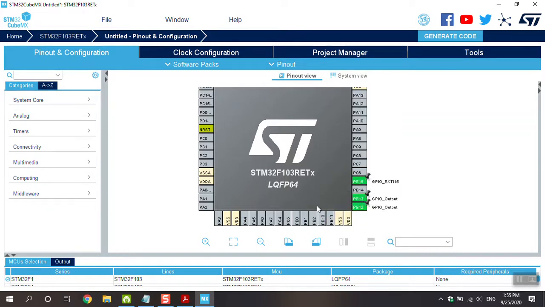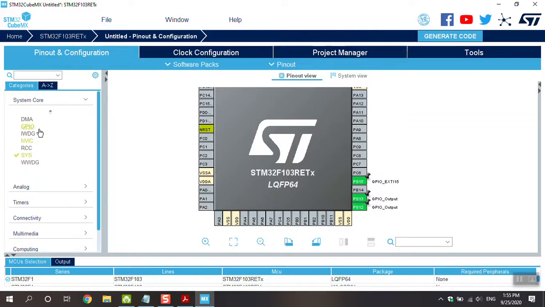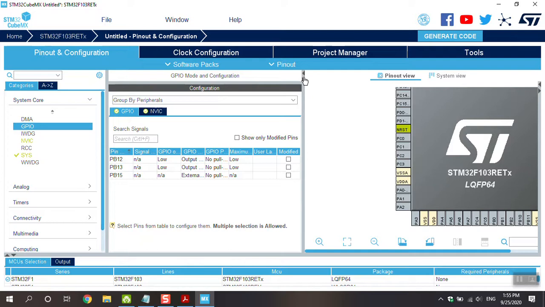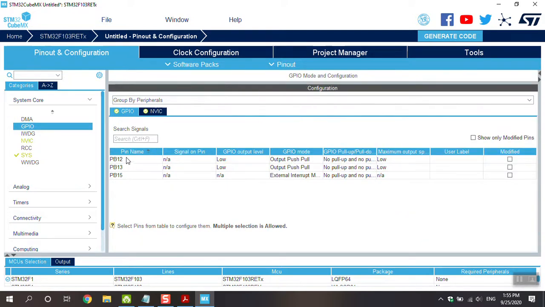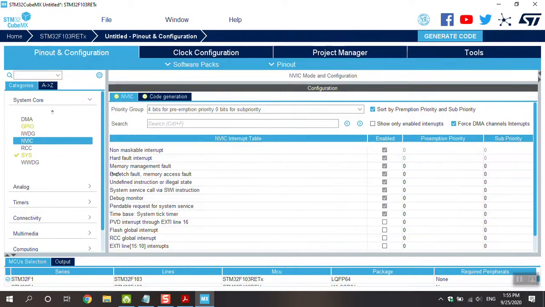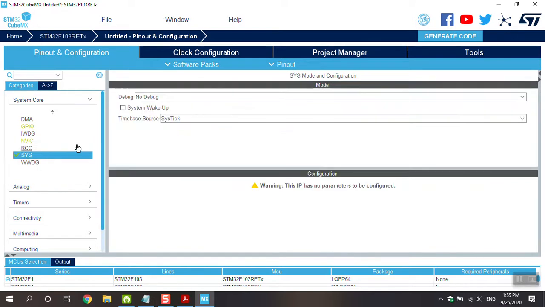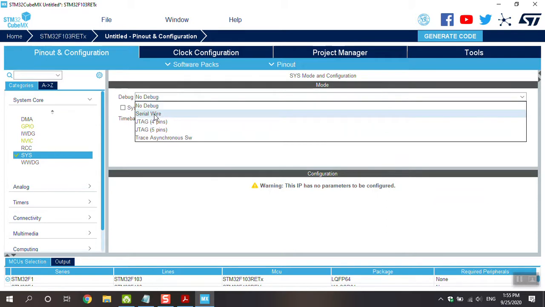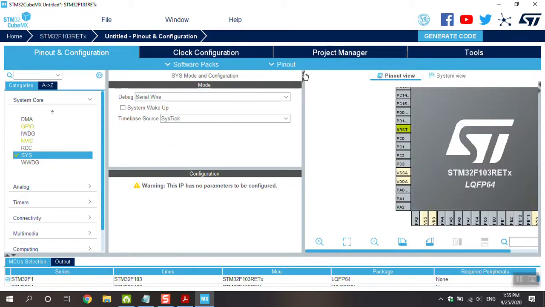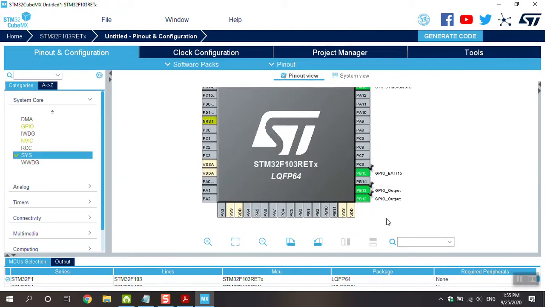External interrupt, yeah. This is really important. Go to GPIO and you can see PB12 and 13 are output and PB15 is external interrupt. Go to NVIC and tick this. This tick is really important because when we don't tick this item, we don't have the interrupt routine in Keil. Go to system and change to serial wire for debugging, and then you can see everything is correct.